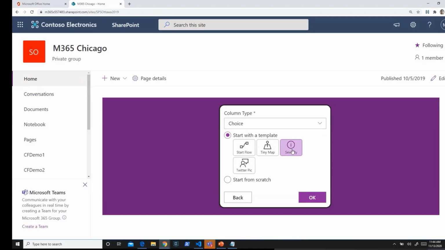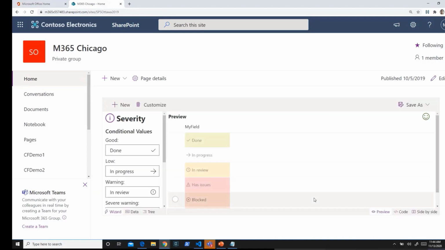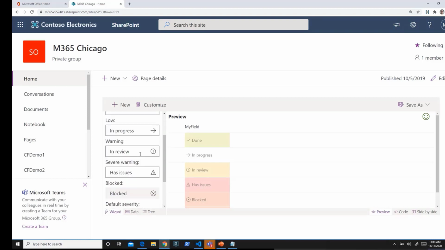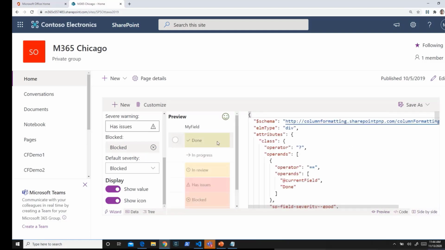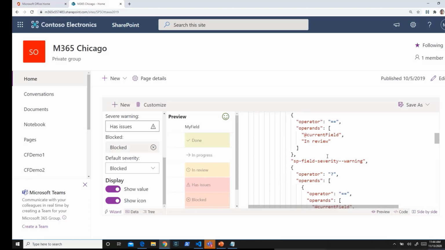But I'll just show you. When I pick start from a template, you will see some default values. And then you have the option to format, if you wanted to show the value or an icon. And then you could also look at the code that gets generated, modify anything that you wanted to modify, and see the preview right inside here. So all of it is in one place. You could just start working on your code, build it.